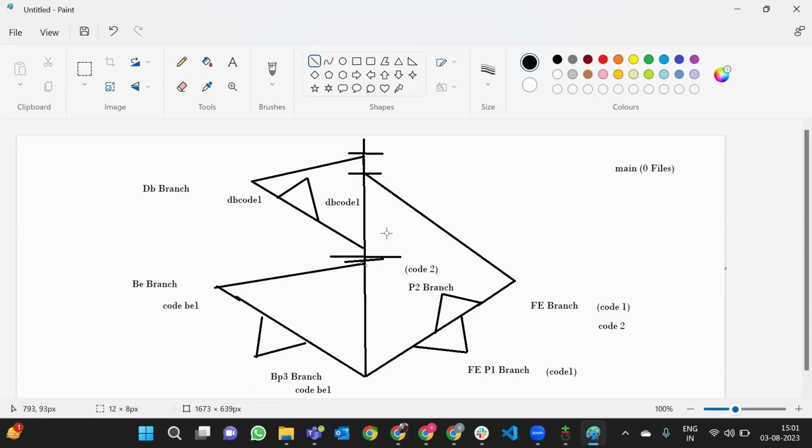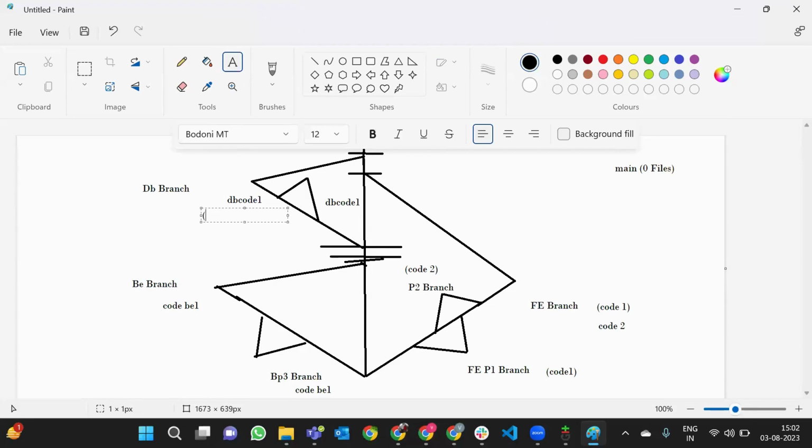Now, guys, I am creating another new branch from here, correct? I have created a DB branch here, from main. When I created the DB branch here, will it contain any file? Yes, code B1 will be there. Guys, code B1 will be there in the DB code also.